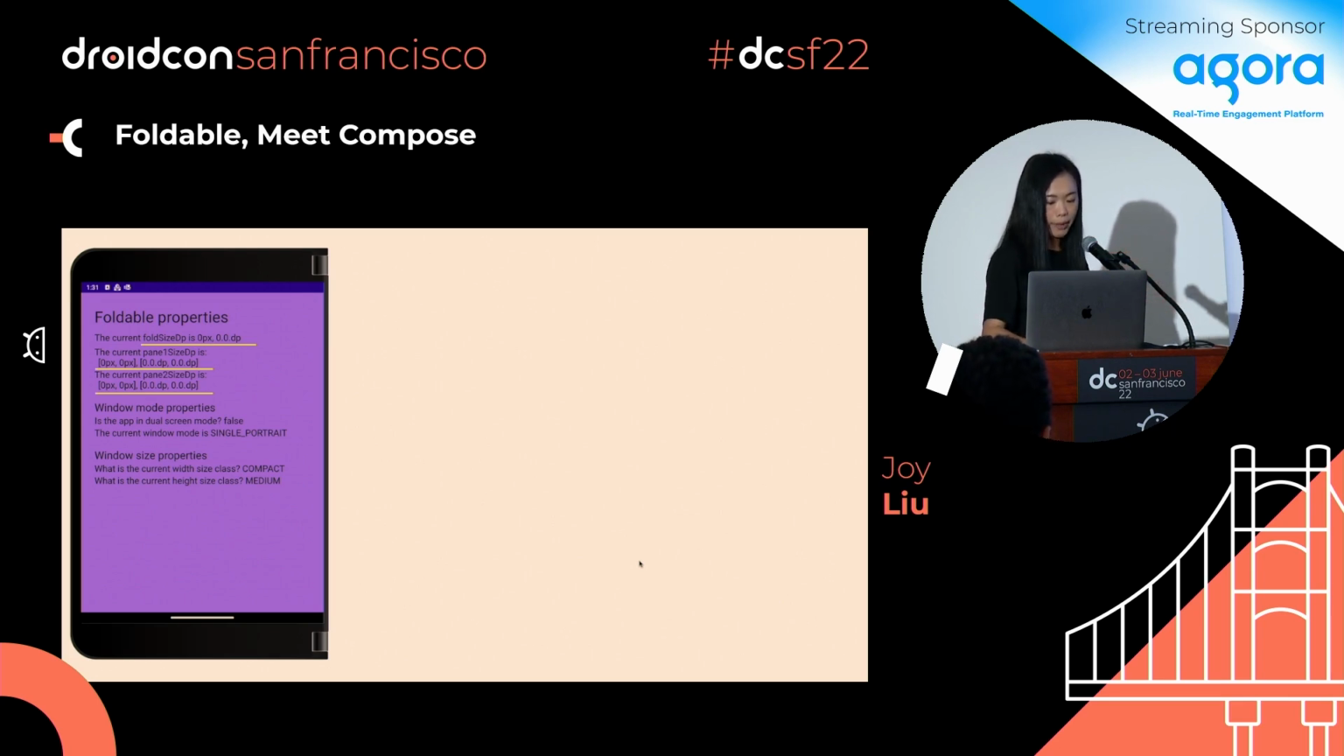So that's why the WindowState will tell you, okay, now the app is not in the dual screen mode. It's just the single portrait. So based on the window size class, we know now the width is compact and the height is medium.